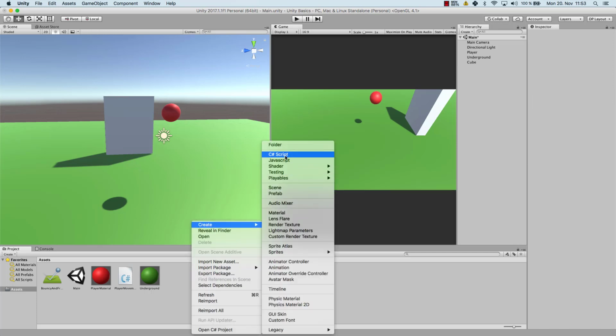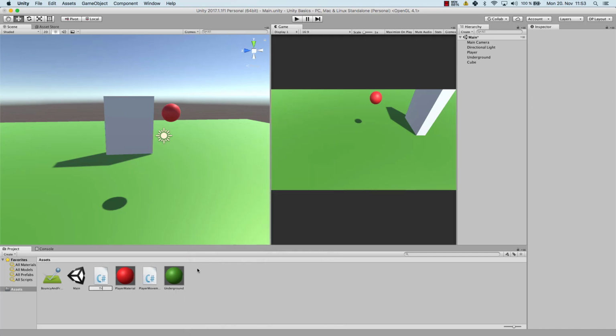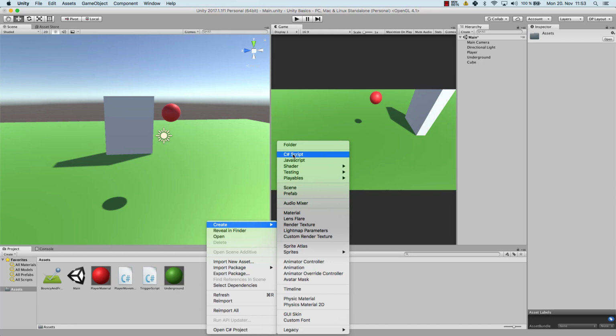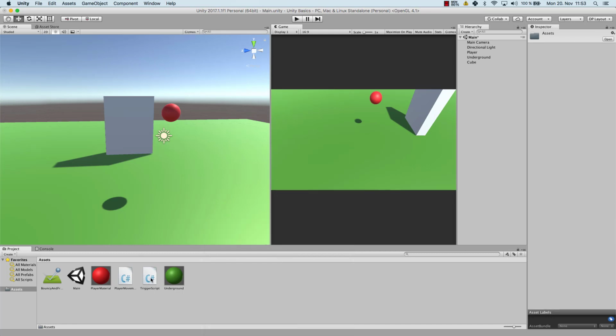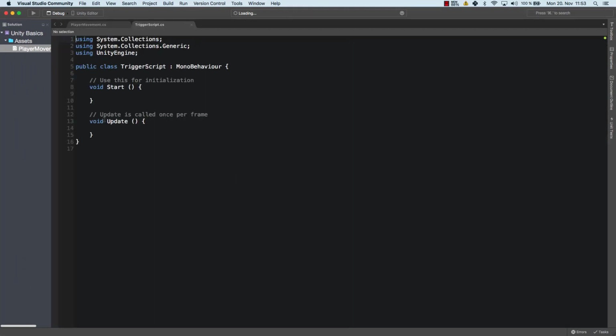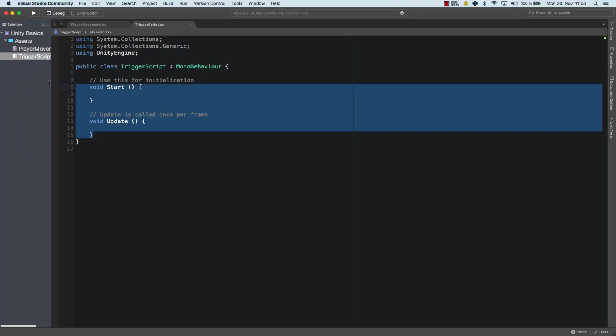I'm just going to call this script trigger script. So let's go ahead and create a new script: right click, create, and then C# script, and call it trigger script. Now I'm going to assign that trigger script to my cube. So let's go ahead and add the component, scripts, and trigger script. And now let's open trigger script up. There's only one thing that I need in here, so I won't need a start or update method.